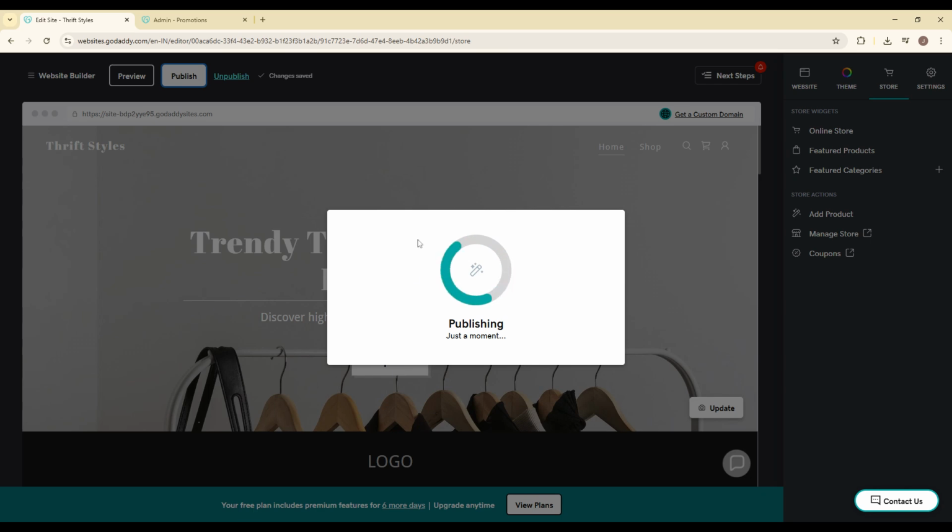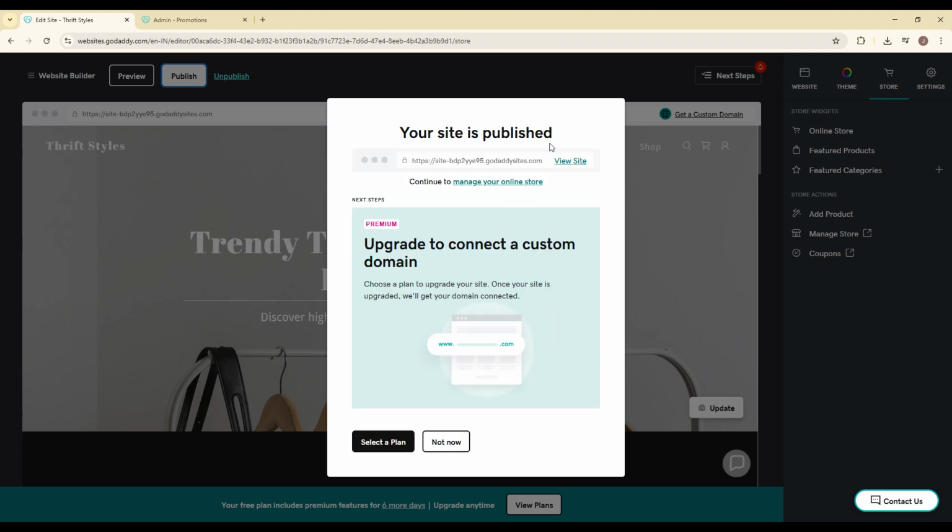And that's it. You've successfully added a coupon for customers in GoDaddy Website Builder. Now your customers can enter the code at checkout and enjoy the discount you've created. Using coupons strategically can help you increase sales, attract new customers, and reward repeat buyers. So don't hesitate to experiment with different types of promotions.